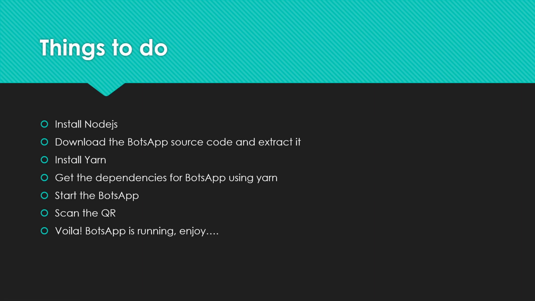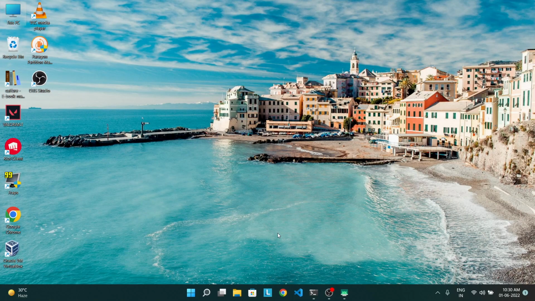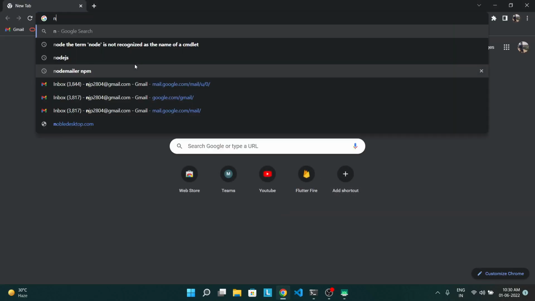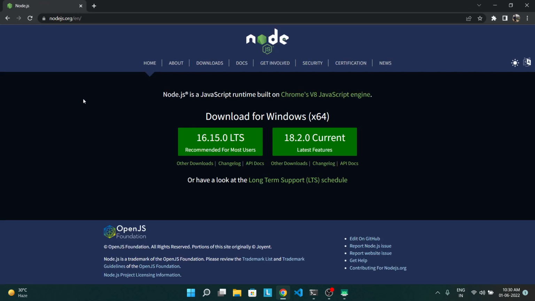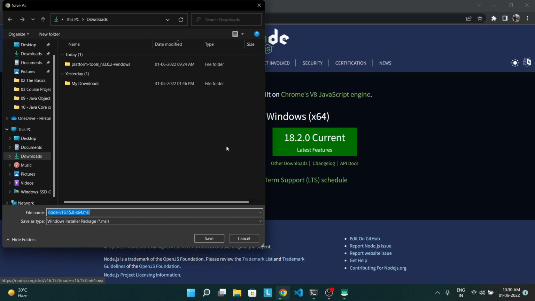First of all, we are gonna install Node.js. So open your favorite browser, go to your favorite search engine and search Node.js. So this is the official site of Node.js, nodejs.org. Click on that and it will show you options to download. As I'm on Windows 64-bit, I will download this. If you are on any other operating system, it will accordingly show you the options to download. So let's download this. I will save it in my downloads folder.